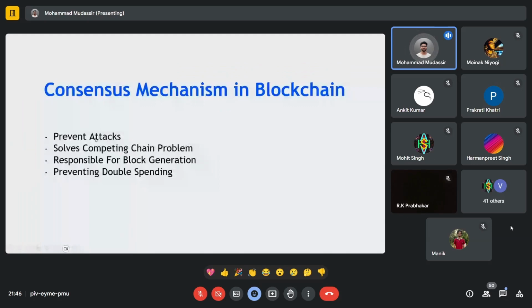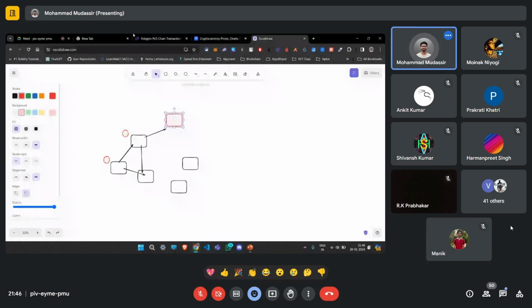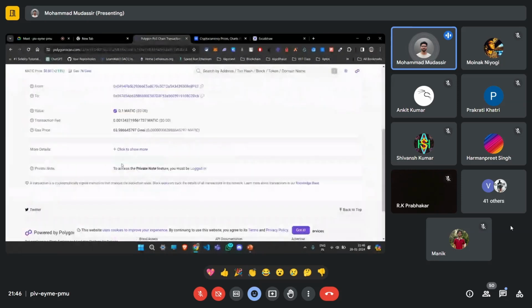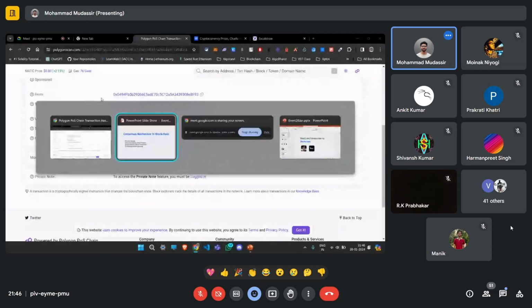Consensus is also responsible for block generation. Every block generated is ensured by consensus. It prevents double spending. Double spending is, let's say I have sent 0.1 matic from this account to this account. Consensus will ensure that once the amount is sent, I cannot send the same 0.1 matic to another account. The amount will be deducted from my account. That's exactly double spending. So consensus ensures all these things.